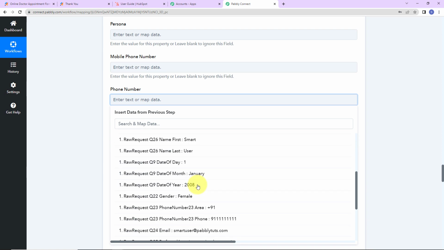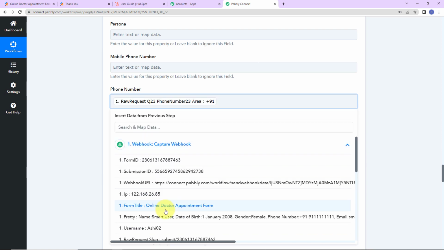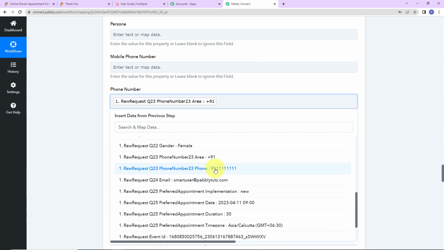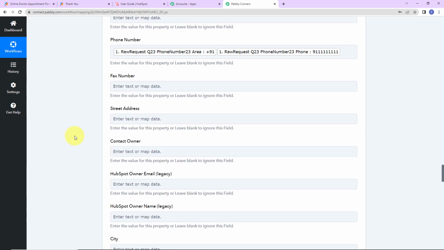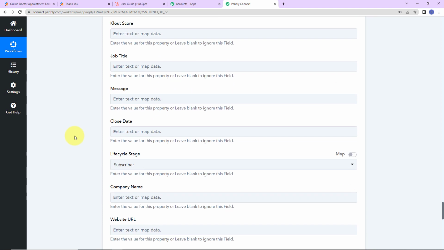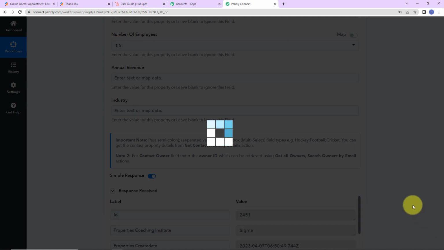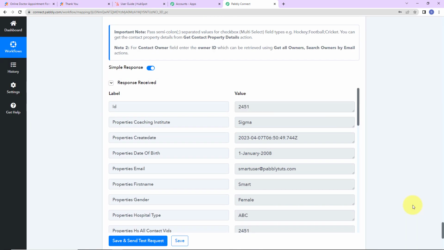So I'm going to write the phone number. This is the area code, and then again go to step 1, and this here is the complete number. Now if you want to add more information, you can always do that. What I'm going to do is quickly go down and click on save and send test request. As I do that, we have received the API response according to which a contact must be created in HubSpot CRM. So I'm going to take you there now.